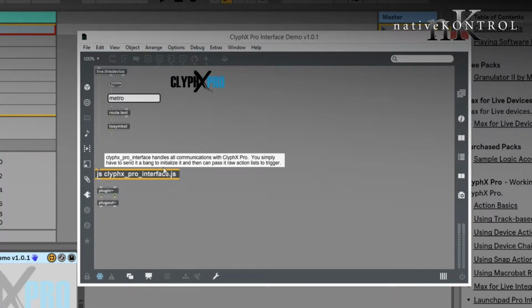This is the operative part of the device, this JS object here, and you can use this in your own devices. And all you do is simply pass it the action list that you want to trigger. So very simple, and it'll work with any MaxforLive features, things like buttons, sliders, drop-down menus, LFOs, what have you.